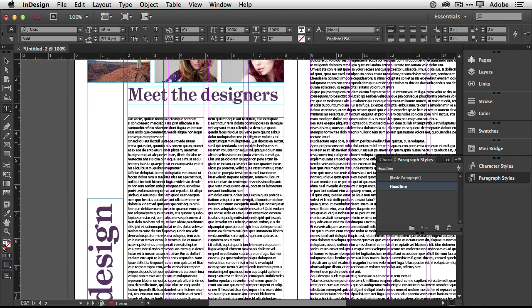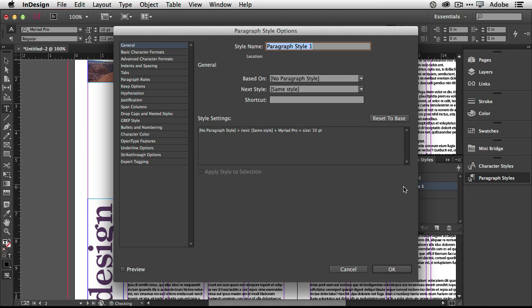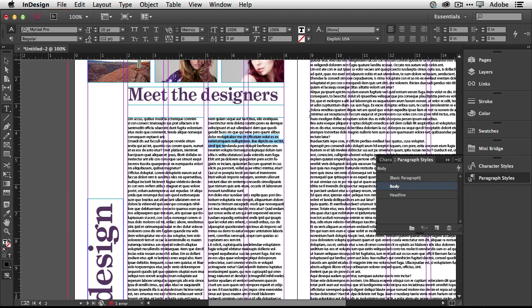I already formatted the body. It's 10-point Myriad Pro. So I can highlight any of this text and make a new style for this. And this new style will be called body. So you can highlight all of this text and make it body so that if you make any changes to body, any of this text will be formatted. So we can do that as well.